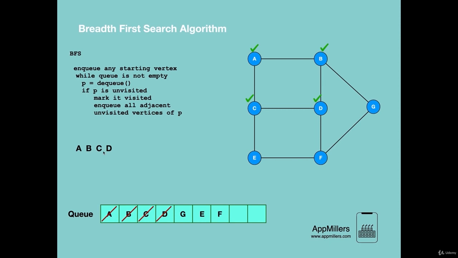In this case queue is not empty, so we are dequeuing the next element. The next element is G. We are checking if this is unvisited, and it is unvisited, so we are marking it as visited based on this condition. Then we are enqueuing all adjacent unvisited vertices of G. In our case it's F, so F is enqueued over here. Now we will continue to the next element.